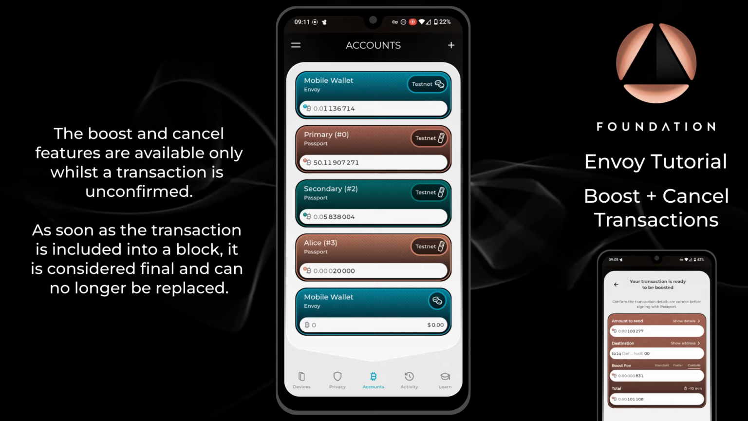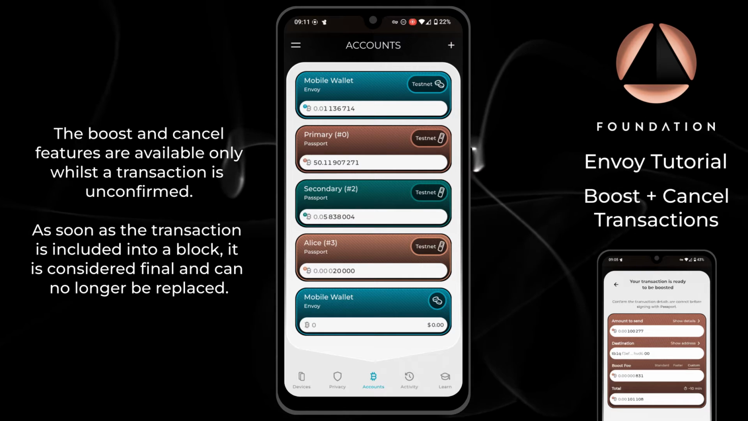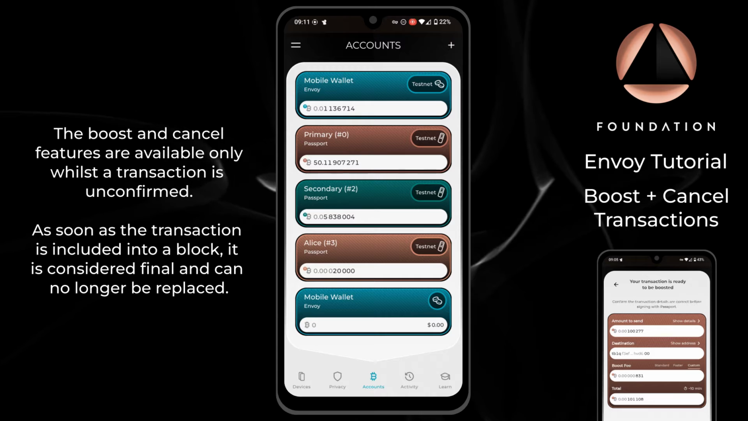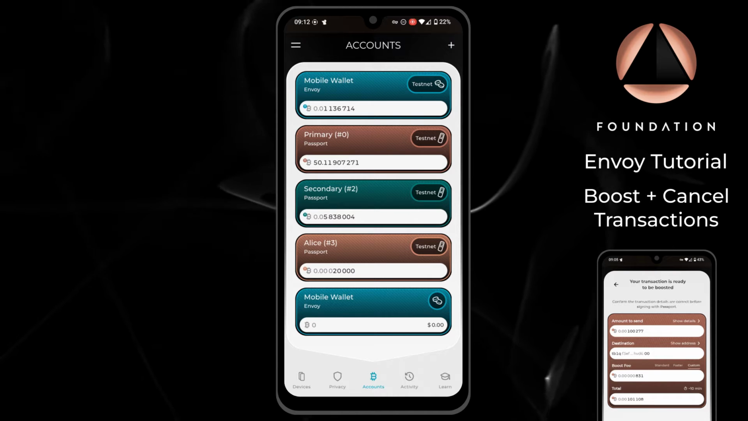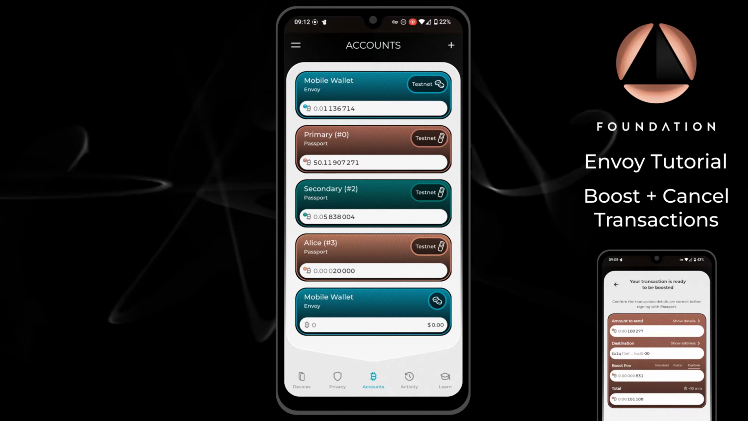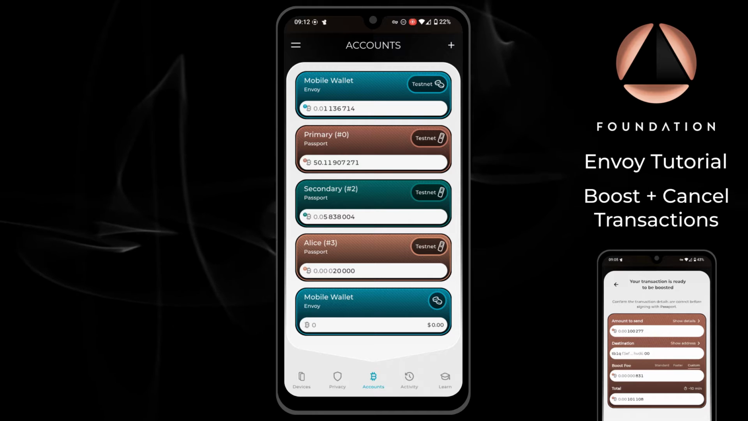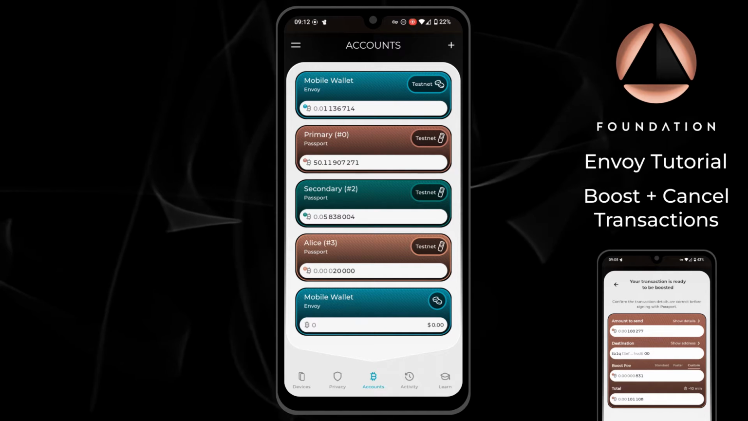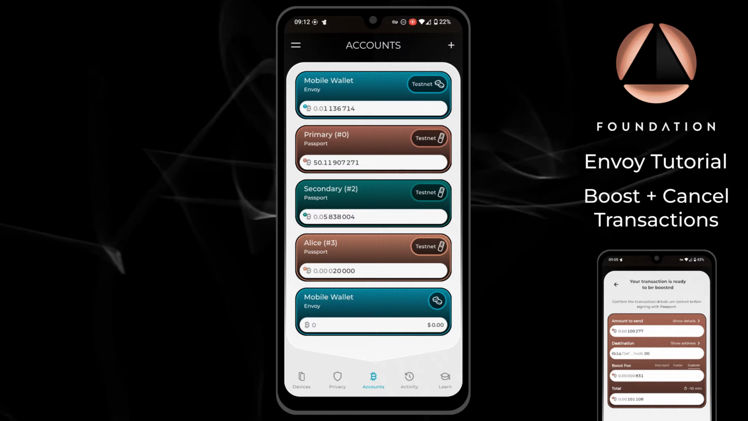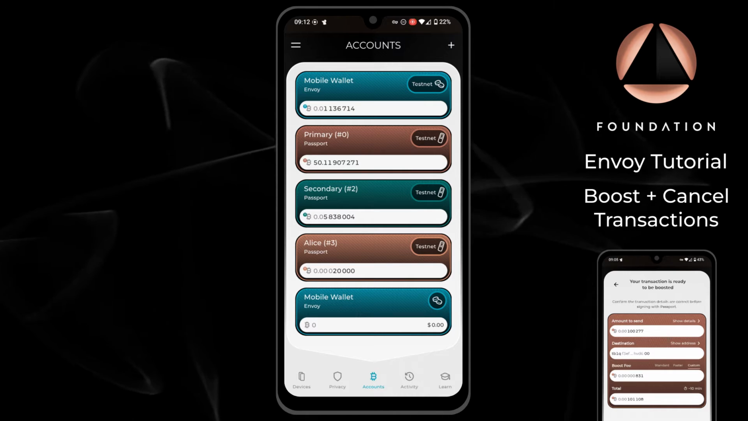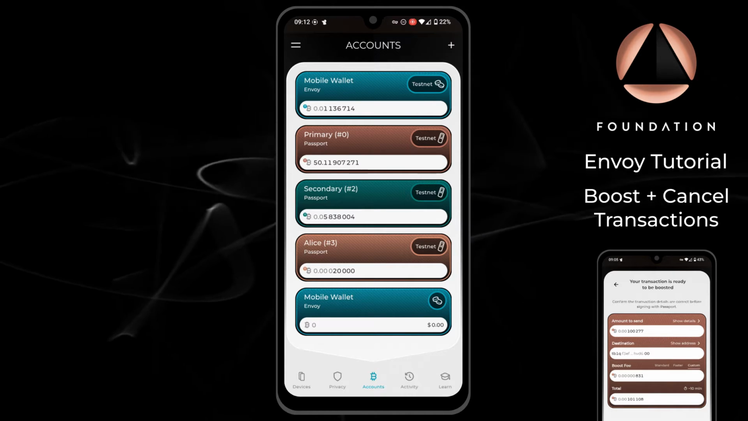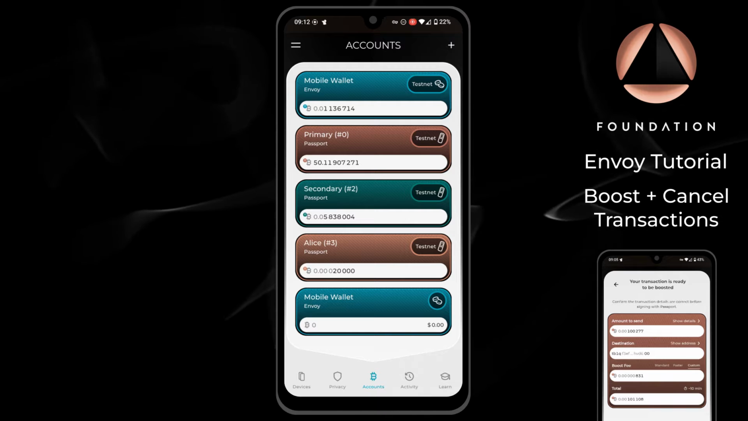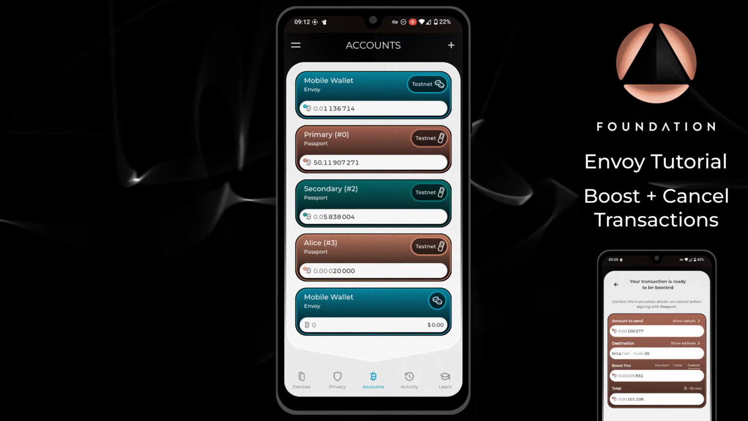So now that we understand the basics, let's understand how easy it is to complete this in Envoy. The steps that follow are demonstrated using a testnet mobile wallet, but these steps are of course applicable to mainnet and Passport accounts. The only difference with the Passport accounts is that of course you will need to sign via the usual QR code method. If you're unsure on how to do that, check out our other Passport related tutorials.